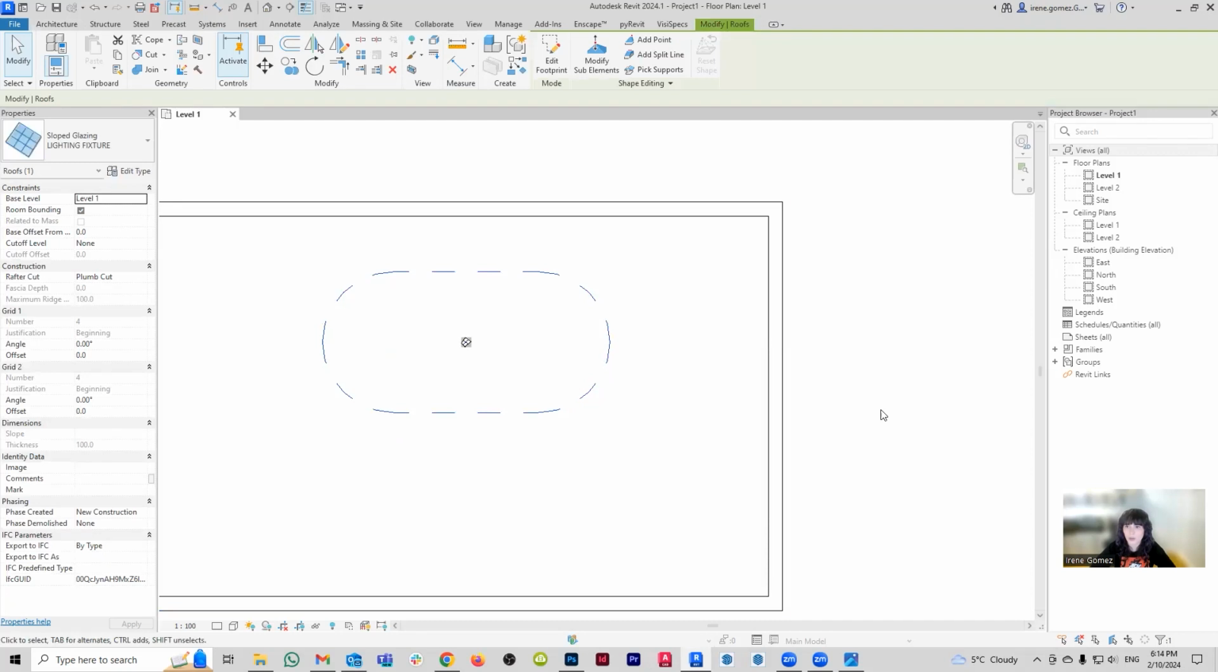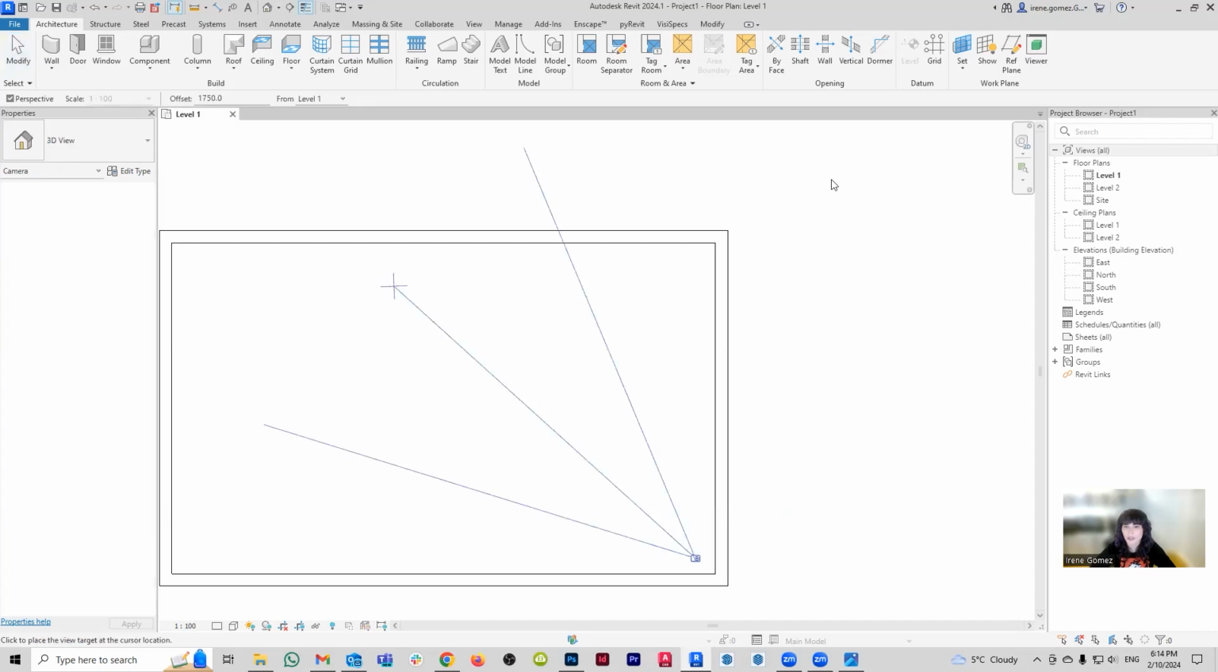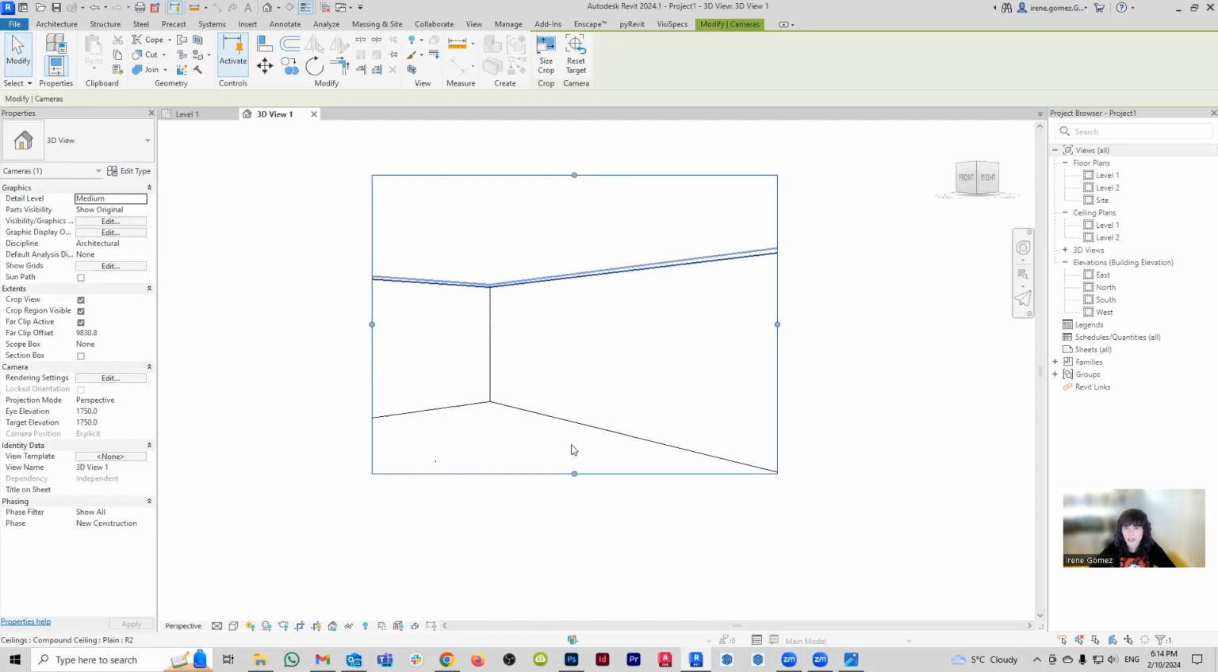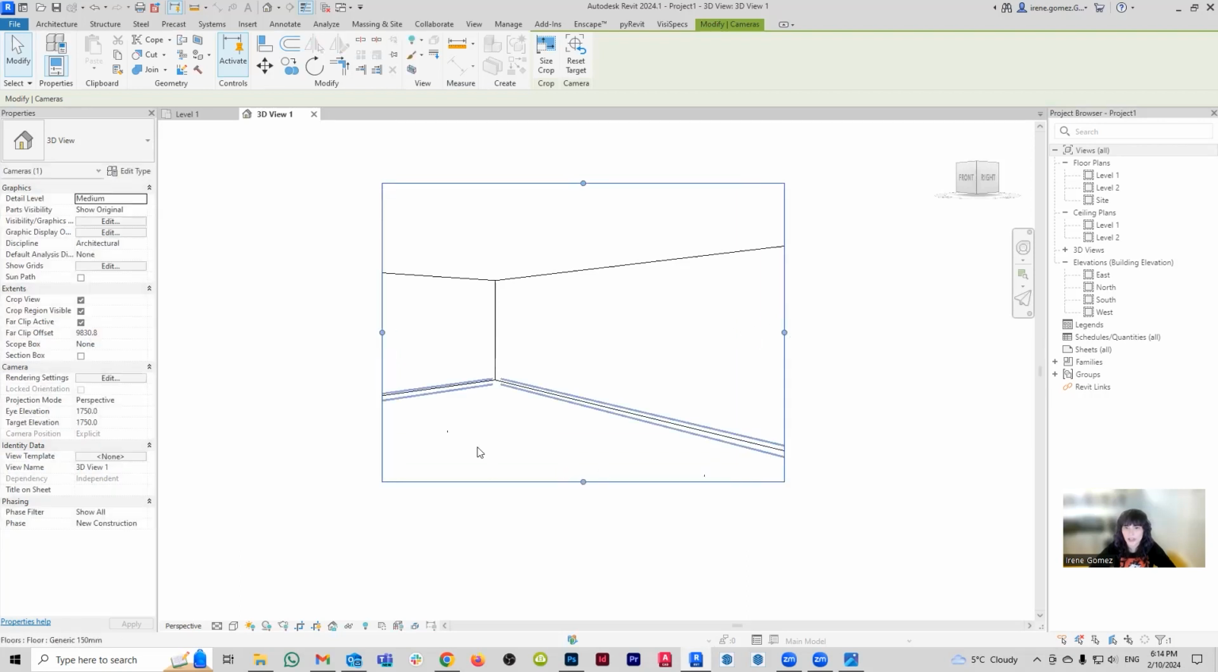And here is my curtain wall system. Now, if I cannot see where it is, it's probably because of the height. So I'm going to create a camera view. Let's put it something like that, so I can see exactly where it is in the world. And again, remember, I set it up so it would be on the floor. So that is exactly where it is.